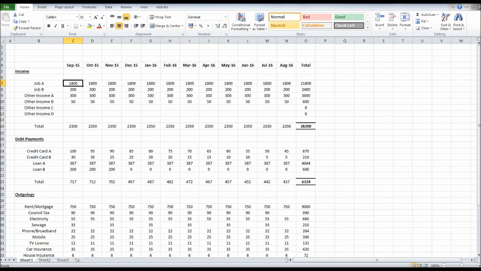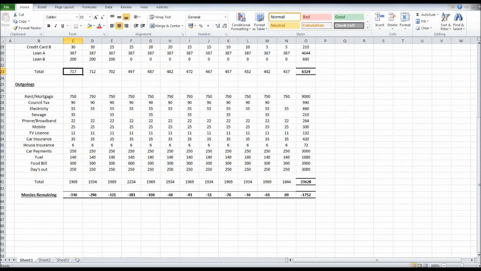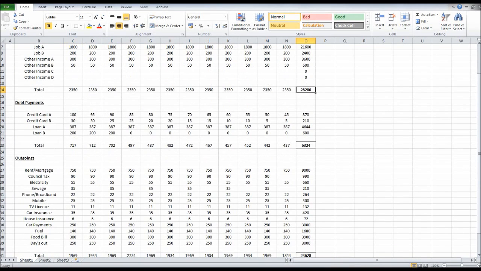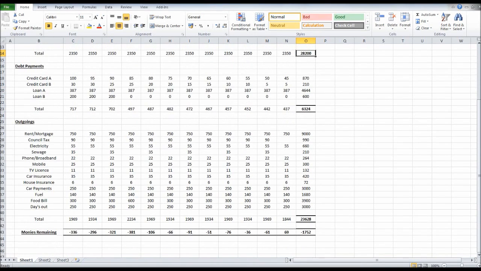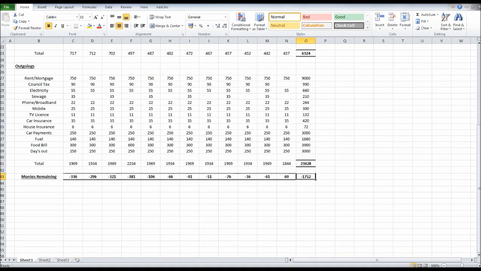So the template I'm going to show you how to create will list all of your income. It will list your debt payments. It will give you a total of your income, total debt payments, and then the rest of your outgoings. And then at the end, the money remaining, or the projected amount of money remaining, at the end of each month. And then we have a 12-month total here: the total money earned over 12 months, debt payments in 12 months, and outgoings in 12 months, and also the money remaining after 12 months.